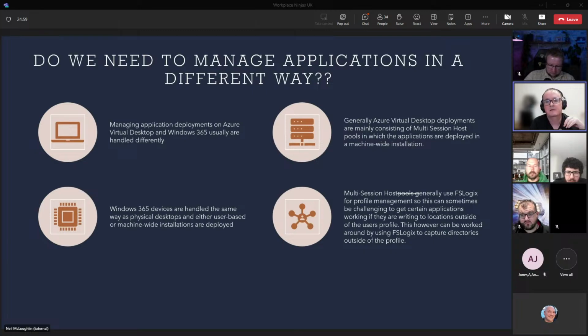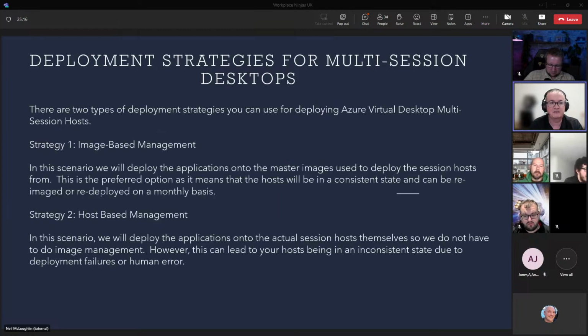Okay, so most of the time we just deploy the applications onto an image, and then from the image we create the session hosts. Okay, so I'll go into that shortly as well. And we also need to think about profile management as well, but I won't go into a lot of detail about it, but we use something called FSLogix to manage the profiles.